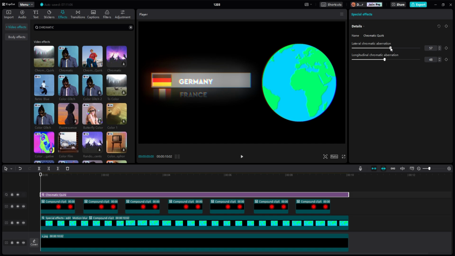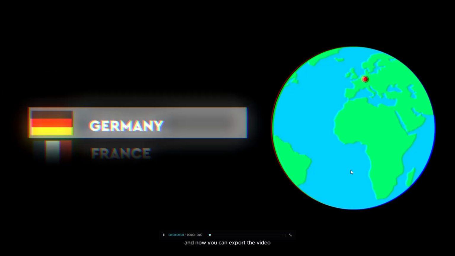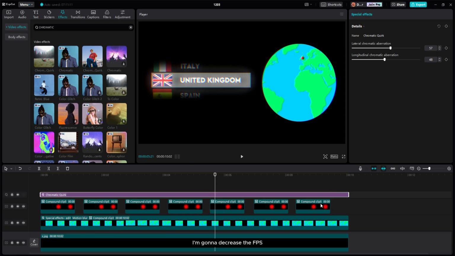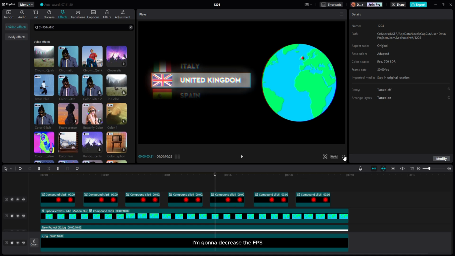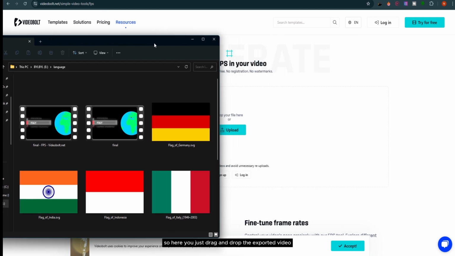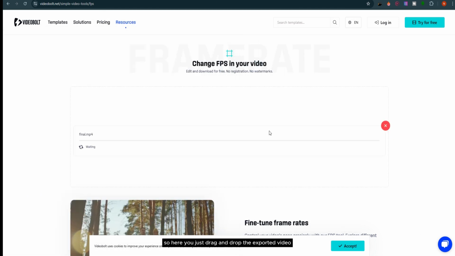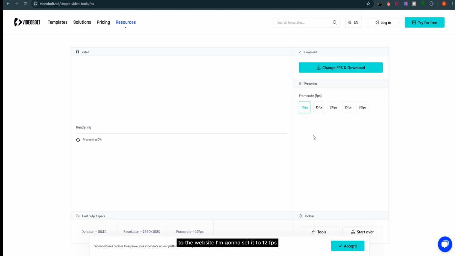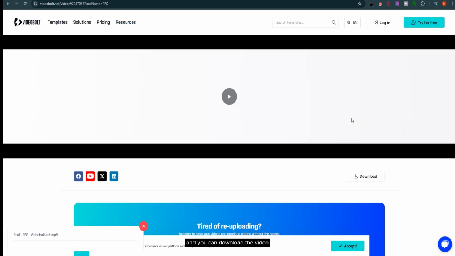And now you can export the video. After the video is exported, there is an optional step. I'm gonna decrease the FPS using a website called VideoBolt. Here you just drag and drop the exported video to the website. I'm gonna set it to 12 FPS and you can download the video.